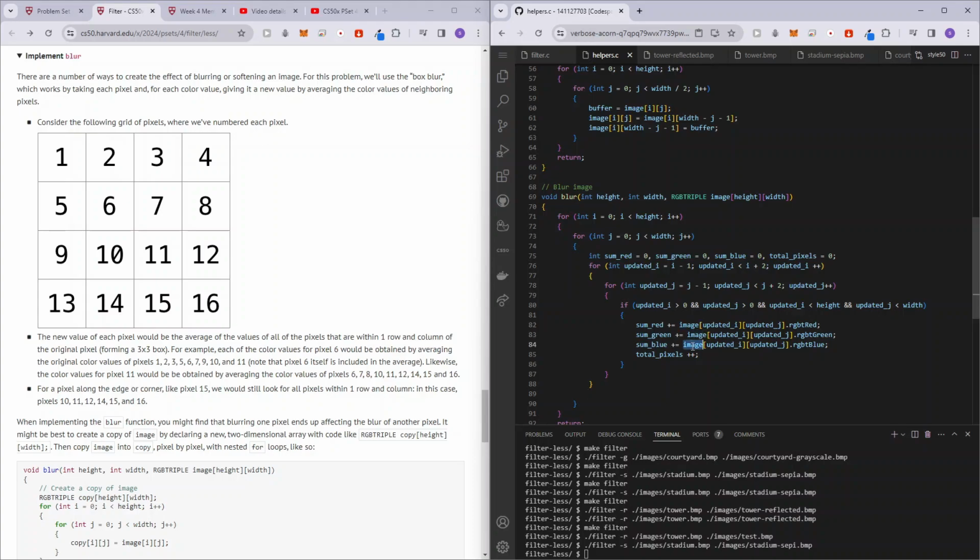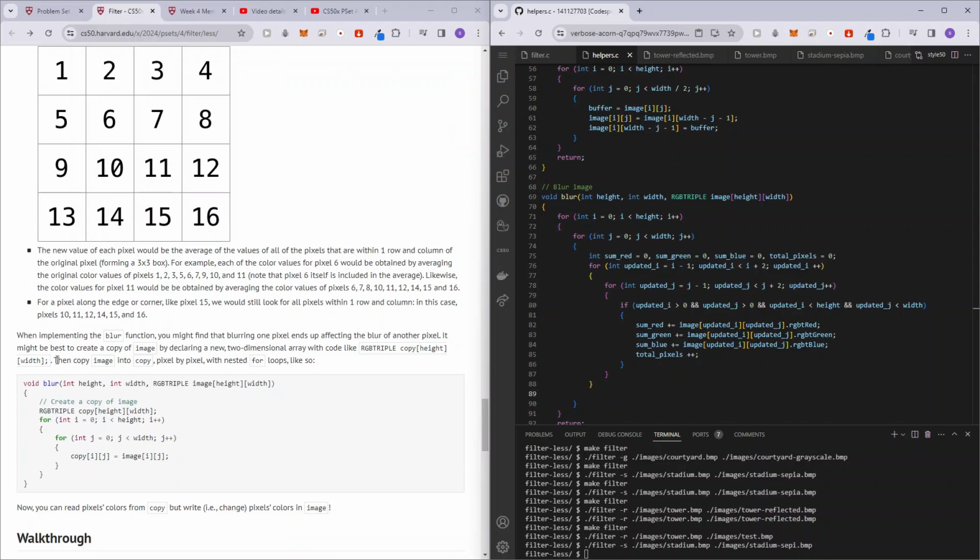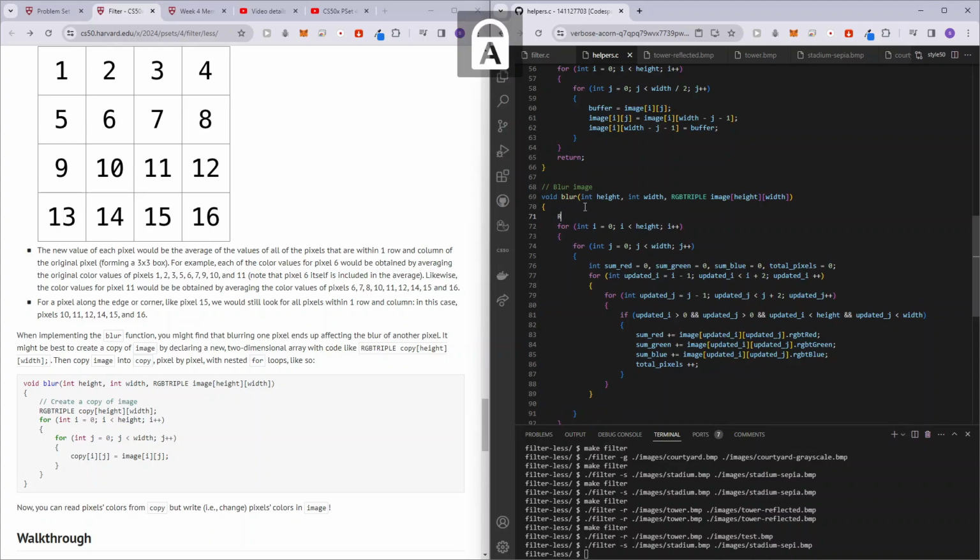Something else that I forgot to mention is that this image, we won't be updating it right here, because if we update it, it's going to alter our calculation of blur, like they mentioned here. You might find that blurring one pixel ends up affecting the other pixels as well. So we won't be updating the actual image itself. We will be updating a replica of the image.